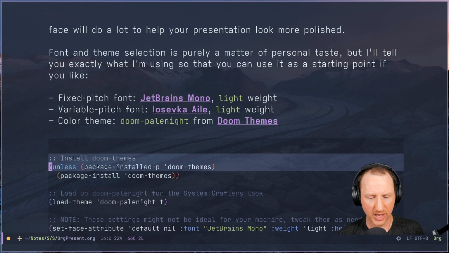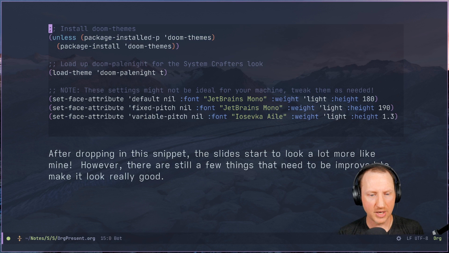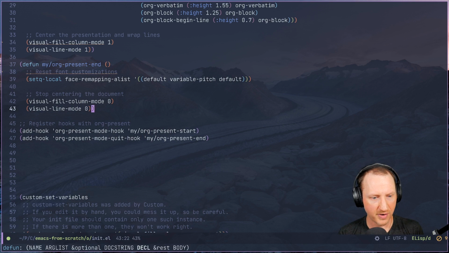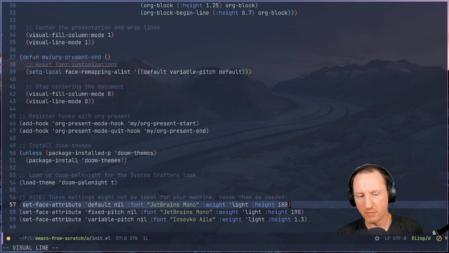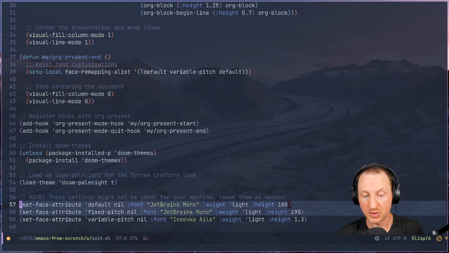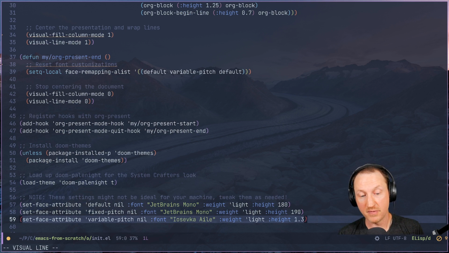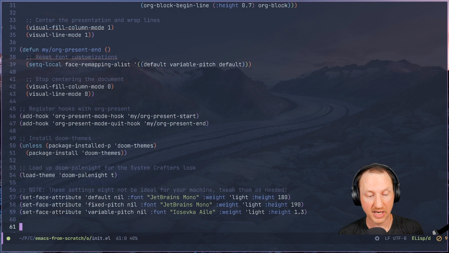So I'm going to go ahead and copy this little snippet and drop it into the init.el file. What we're doing here is just making sure that Doom Themes is installed, loading up the Doom Palenight theme, and then we're setting the default face and the fixed pitch face, both of those, to JetBrains Mono. And we're also setting the variable pitch face to that Iosevka Aile font, like I mentioned before.